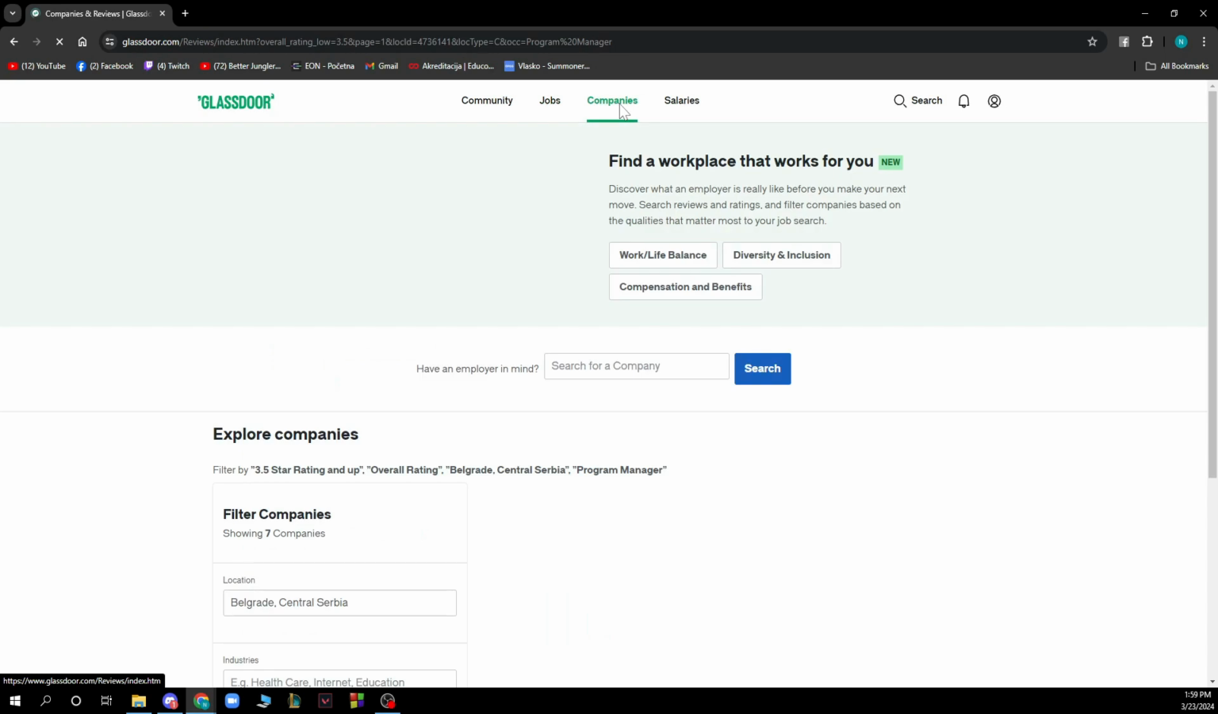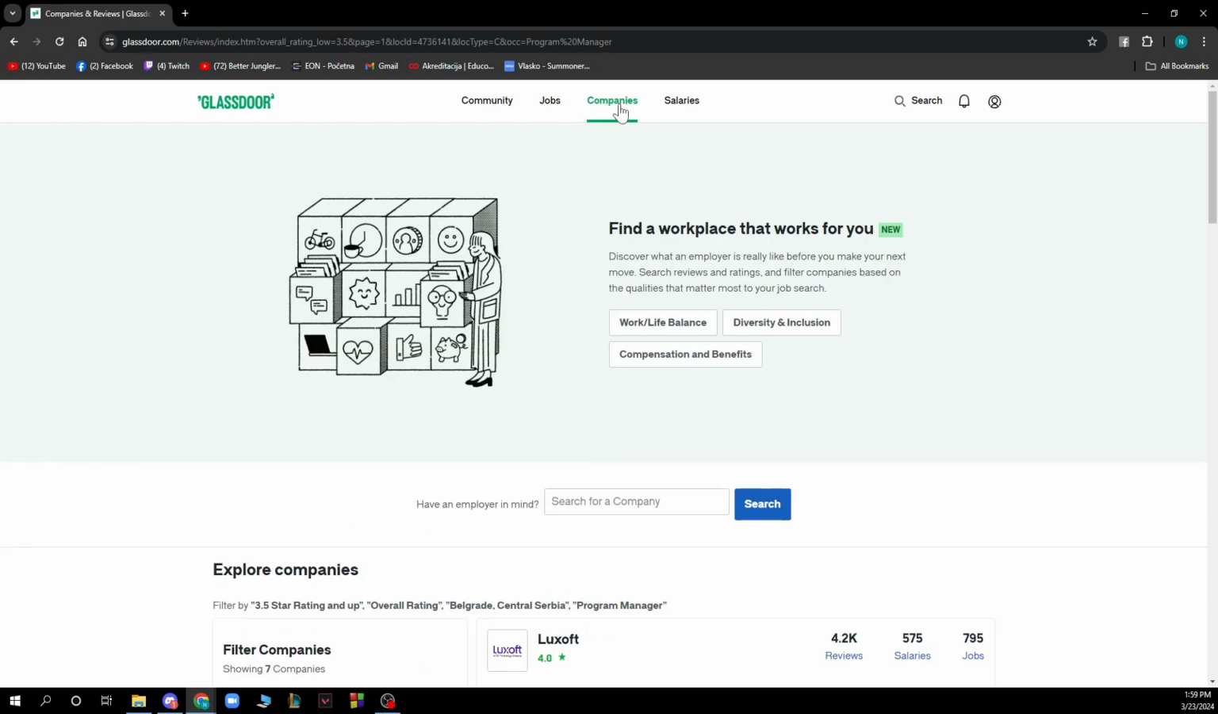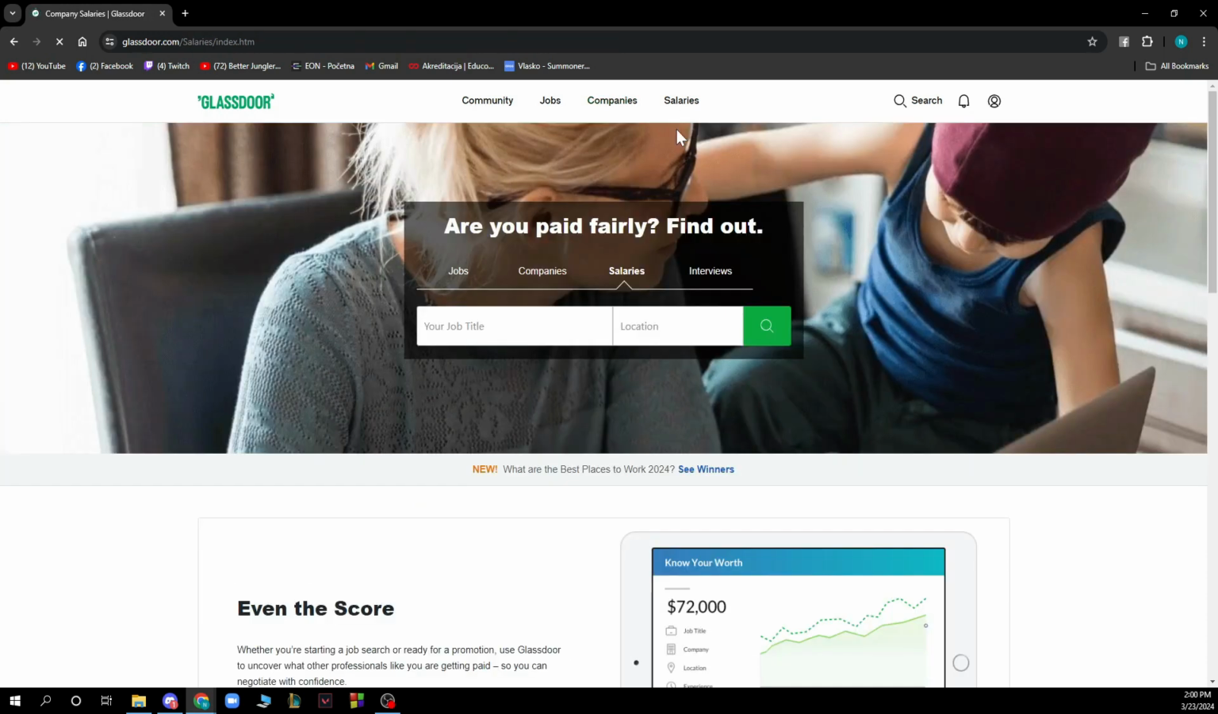Also, we have companies, where you can find a workplace that works for you. This basically is a new feature. If you have an employer in mind, you can search for a company by typing the name here and clicking on the search button. Also, we have the salaries, where you can see, are you paid fairly? So you can find out if you have been paid fairly by typing the job name here.